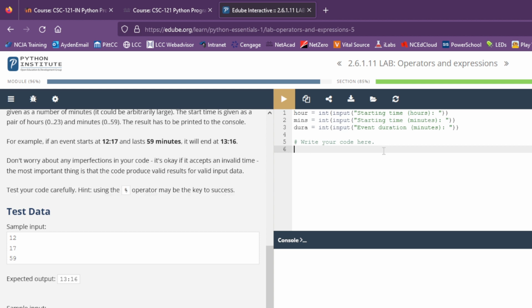So the first time I did this, I created a couple of variables. Minutes in hours. And my thought process here was to convert everything into seconds and then kind of divide it out and figure out what time it would be.